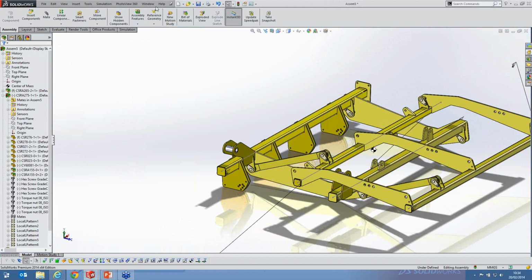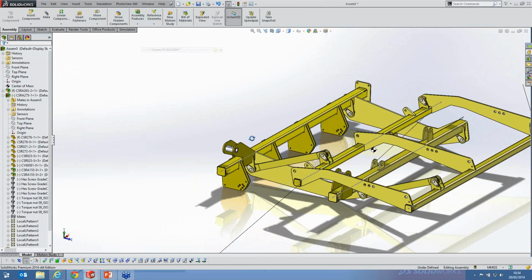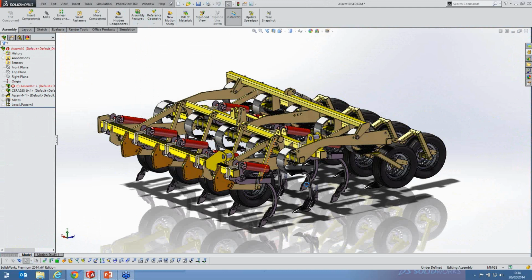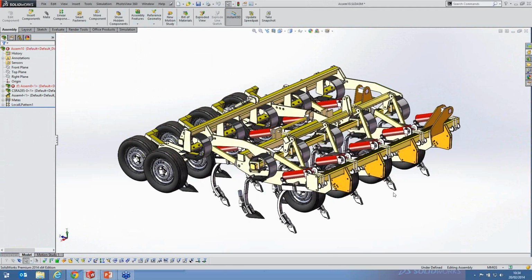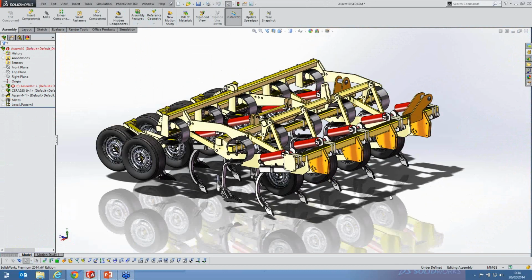Okay, if we just return to our top level assembly that we've got here, showing our full assembly, we can see that that's looking reasonably realistic on the screen at the moment, but we may actually want to create a rendered view of that for marketing materials or to show a customer exactly what that looks like. So within SolidWorks Professional we can actually use a rendering solution called PhotoView 360.